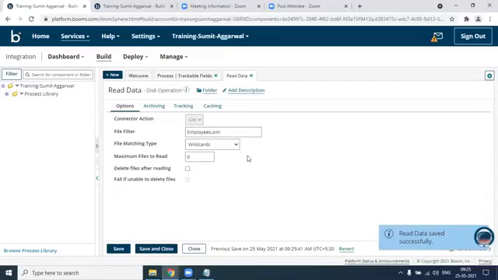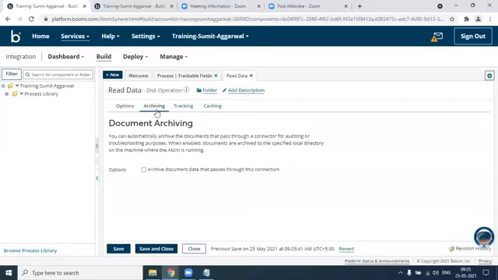Now you have to observe a few things here. Do you see there is an option of archiving? This is again an interview question: how do you archive the file? By default, out of the box, there is an option to archive the files in the connector itself, where you can write archive document and give the directory where you want to archive it.